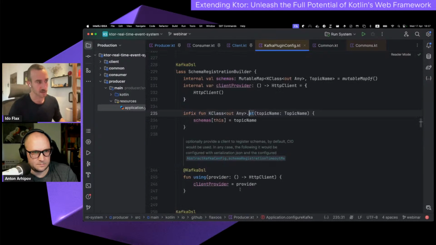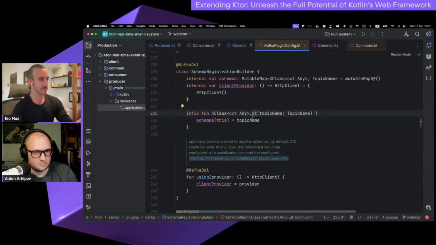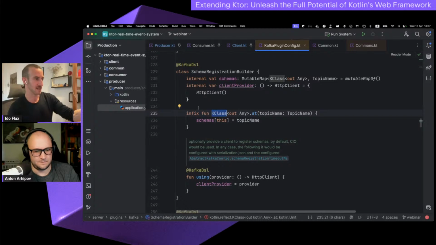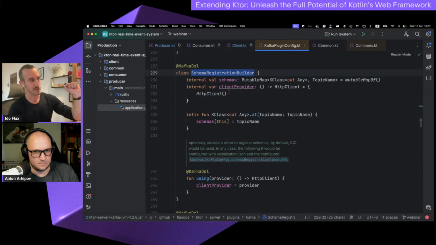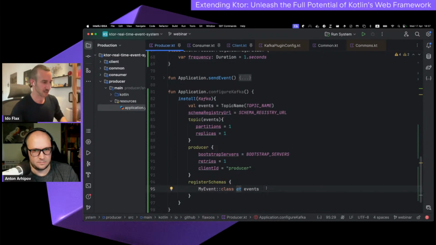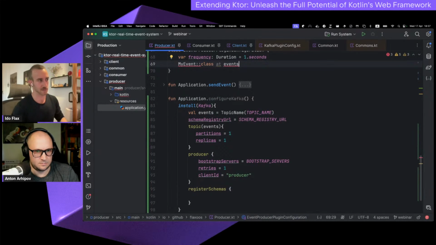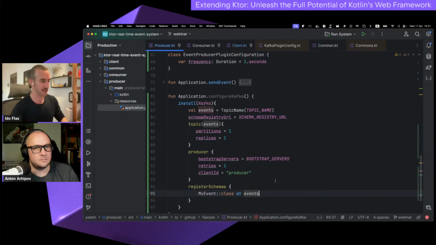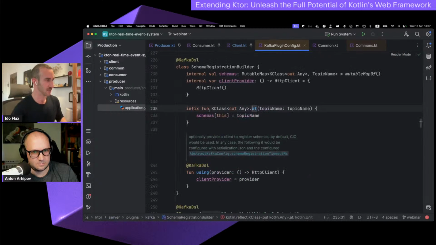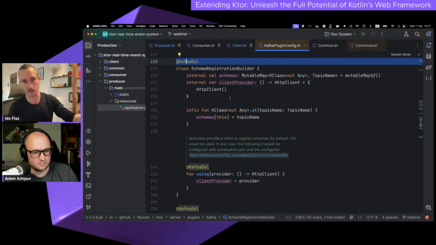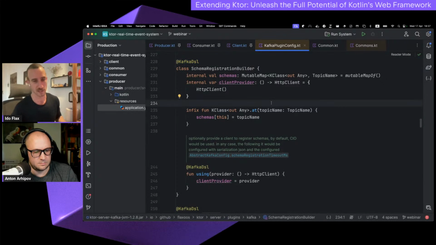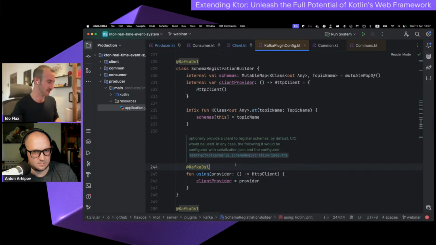So what is this? At is an infix extension function on a class that I think can only be called from within the registration builder. If I actually try to do this here, it's not available. That's what the DSL actually gives you, because if you go here and say, okay, this is Kafka DSL, then all the functions within it must also use the Kafka DSL. So I think this is actually obsolete.